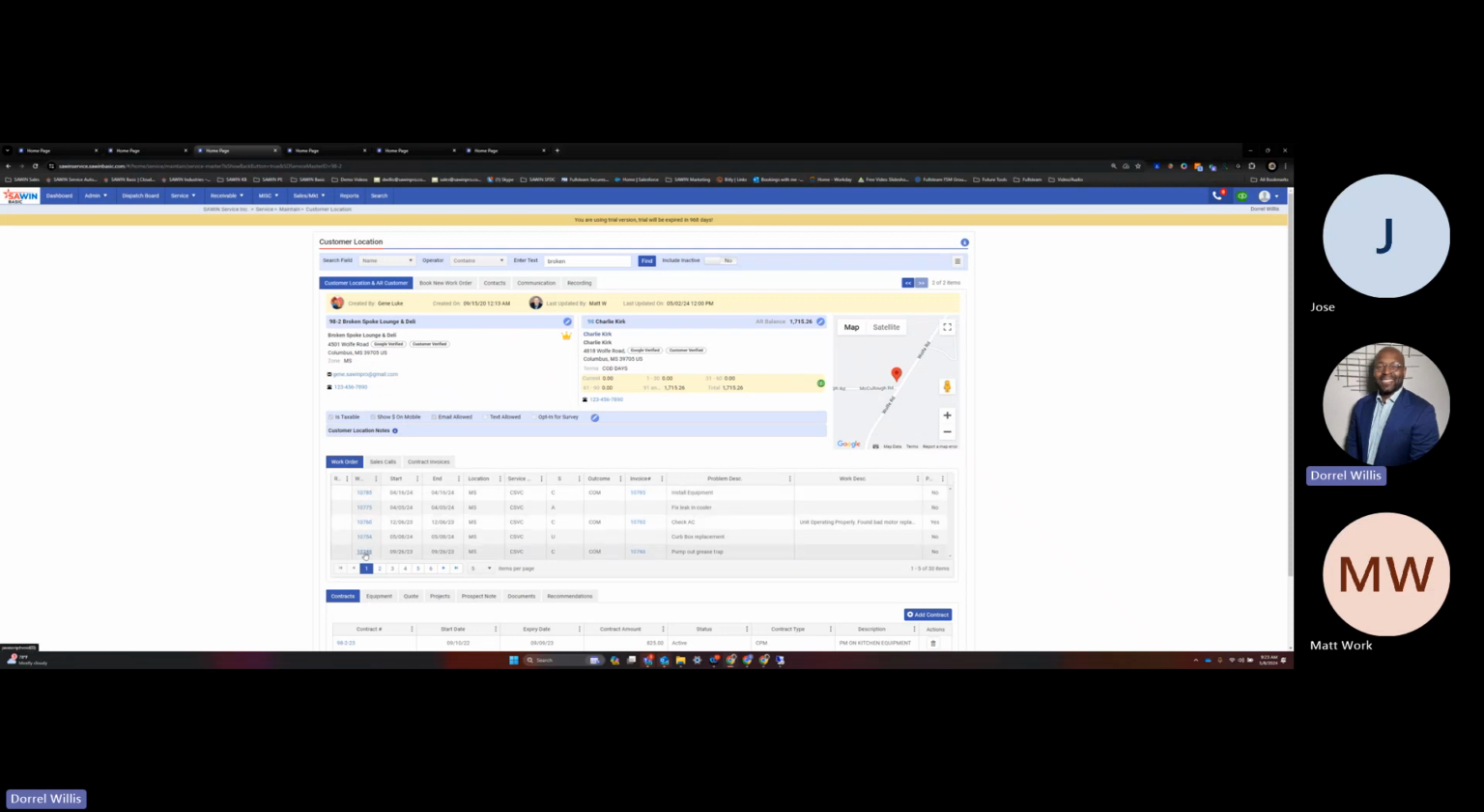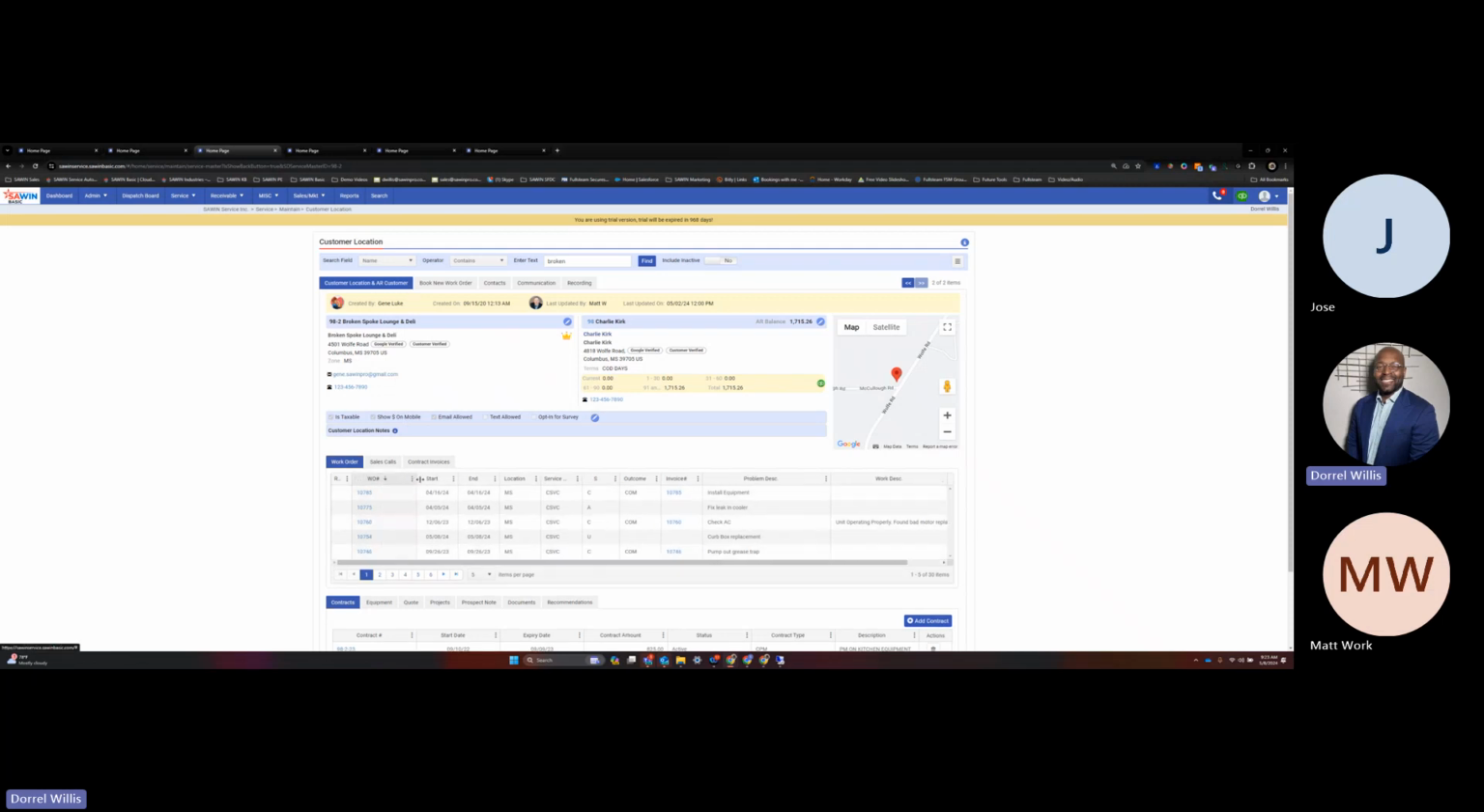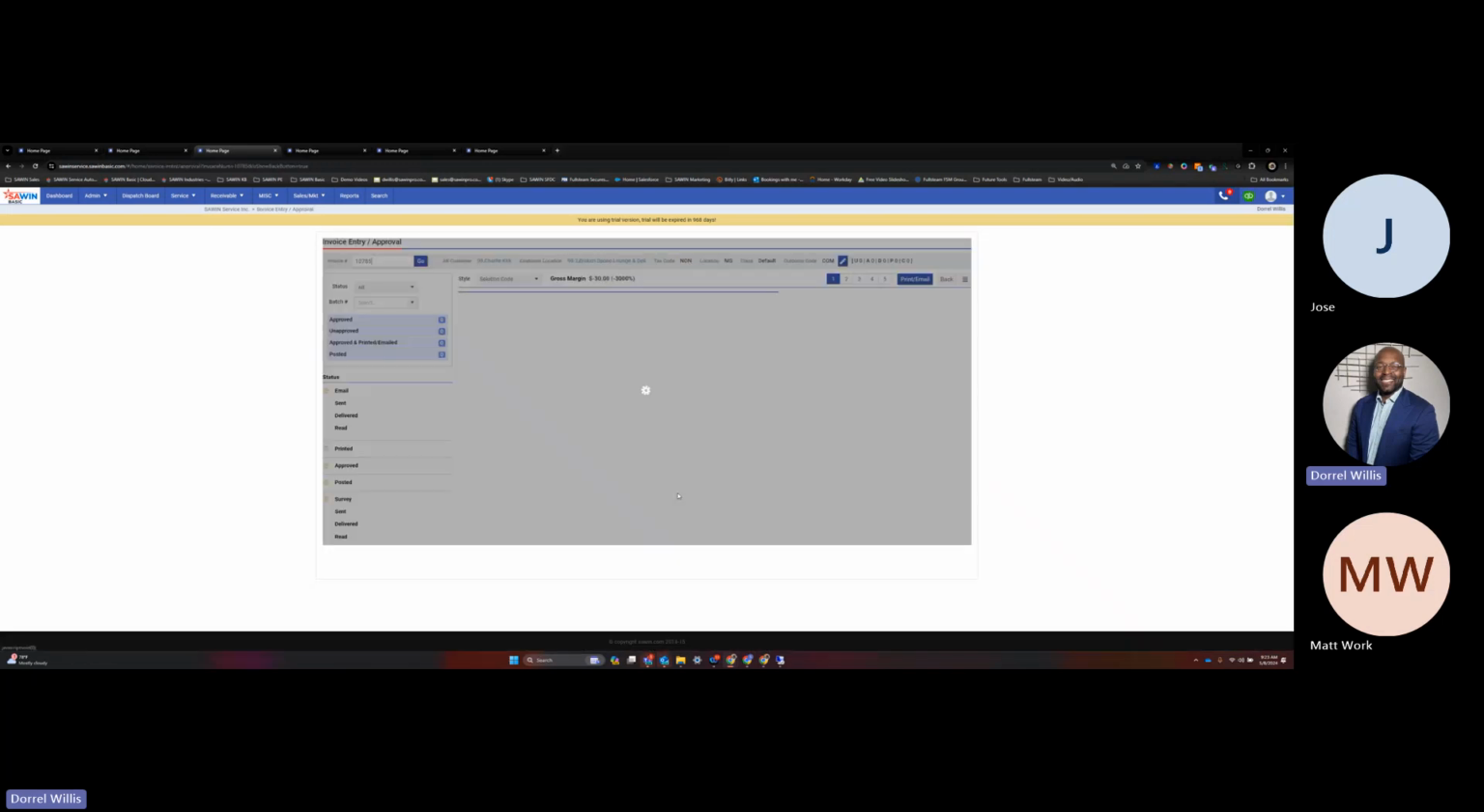We have all of their work order numbers, and let me expand this so you can see it's the work order number. All of our work order numbers are going to match that of the invoice number. So anytime that a customer references the work order number, it should be that of the invoice number. But you'll see here that I have an invoice. I can go ahead and click on that.